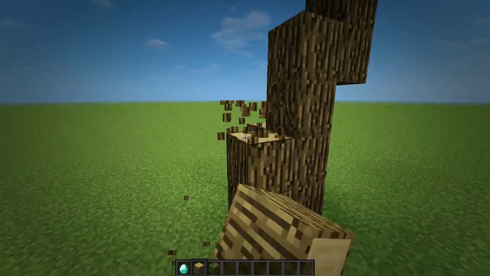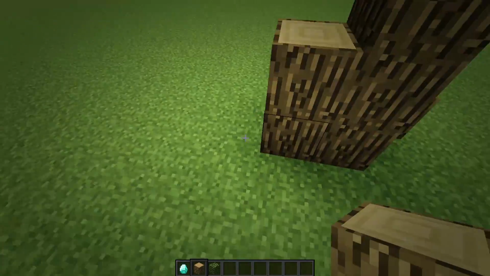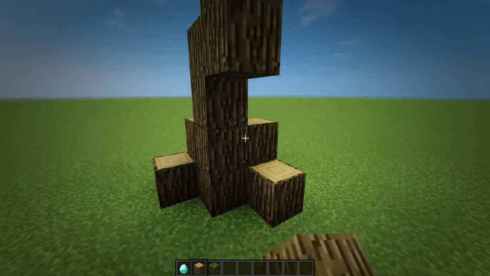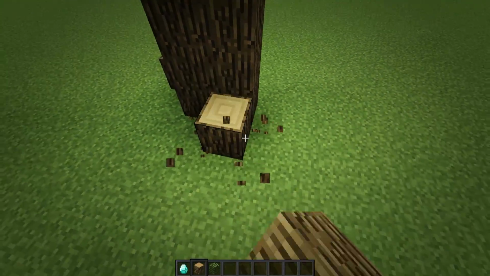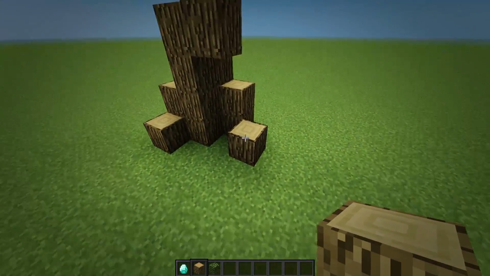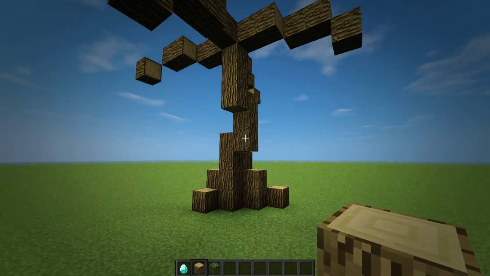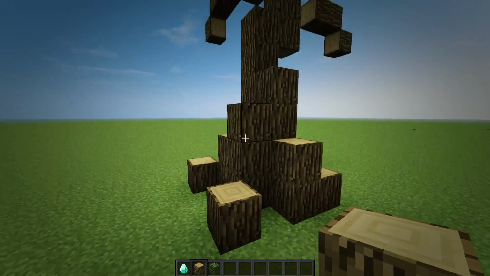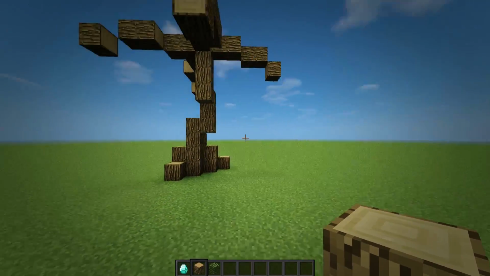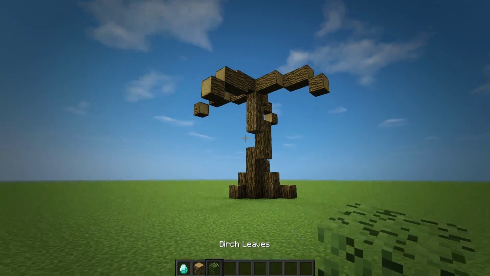Actually, I might tear it down just a bit. The normal one I do is just that because it's good from most angles, but I want to go a little bit more for this. So maybe do that. That might be good. And then perhaps bring out one on the back. That's perfect. Okay, so now we can move to the leaves.